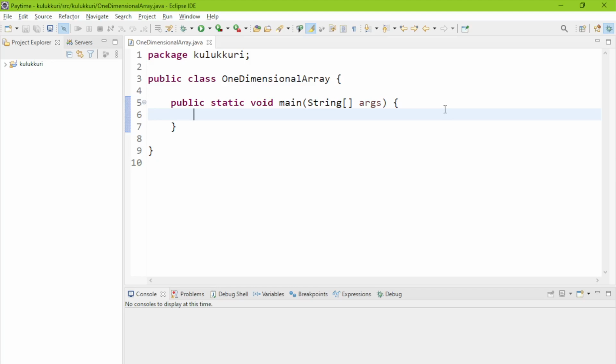Hi, today we are going to see about array, or one-dimensional array, in Java. What is an array? Till now we have seen about variables. A variable is used to store a single data. We can't store multiple data in a single variable. So if we want to store multiple data of similar data types in a single variable, then we can go for the array concept. An array is a collection of data of similar type in a single variable.